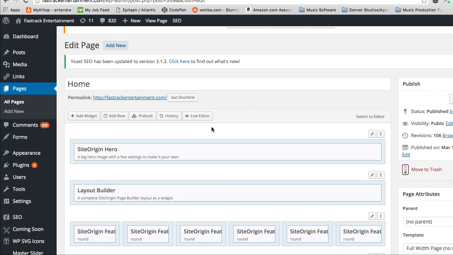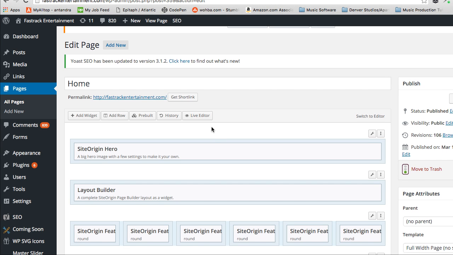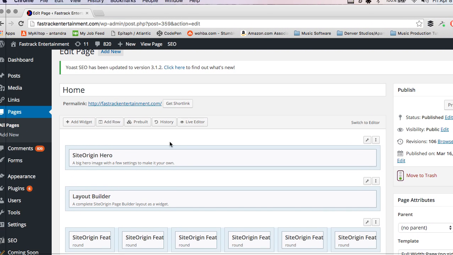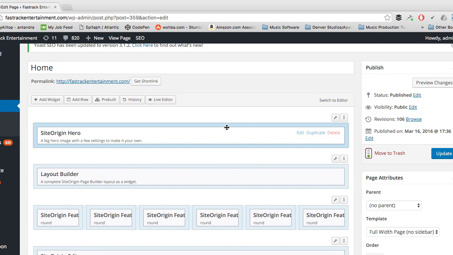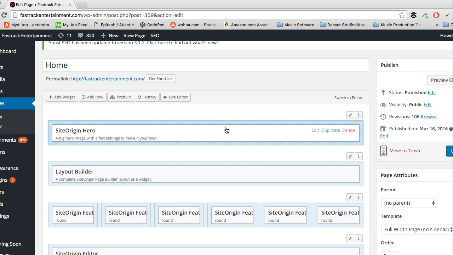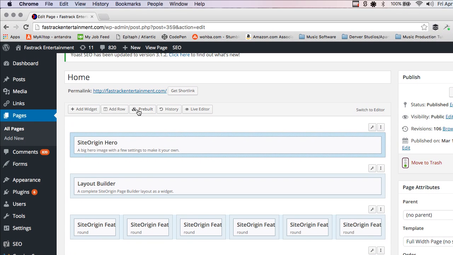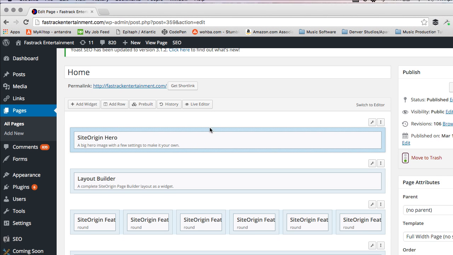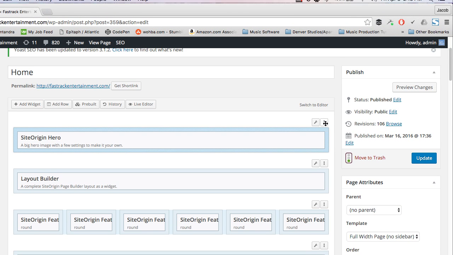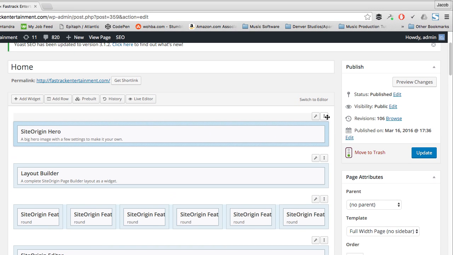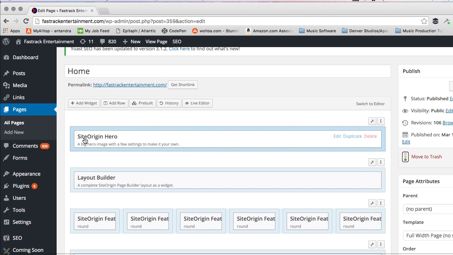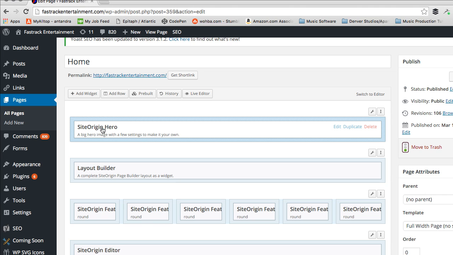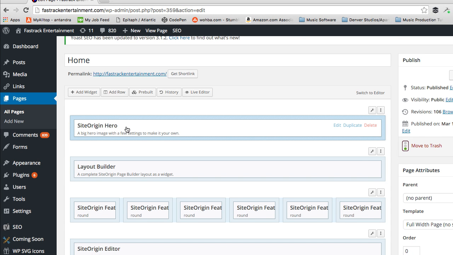So when you have Siteorigin and the extra widgets installed, you're going to have this layout view, which is really a cool feature. It's one of the best things about Siteorigin. You can insert pre-built layouts, or you can insert rows, or you can insert widgets into those rows. So this right here is a row, and you can actually change the order just by dragging them around like that. So on the home page, you'll see this row that comes first is the Siteorigin Hero widget.